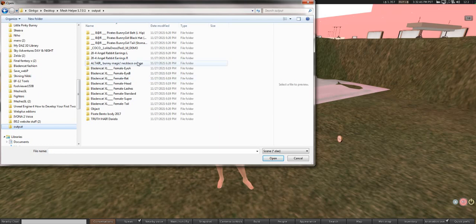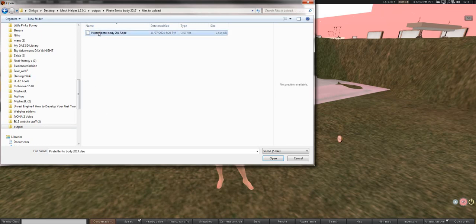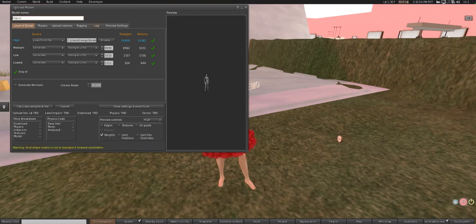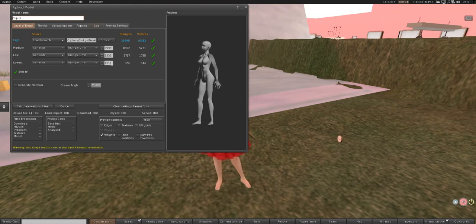Alright, so now we have our stuff we're going to upload in and see if it works. I have my body that I exported here, and we can import this in. And so far, that's my body, good old naked me. So this, and then like I said, I do 0 to 0.